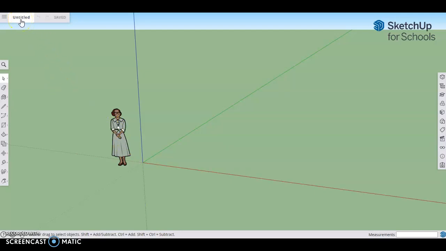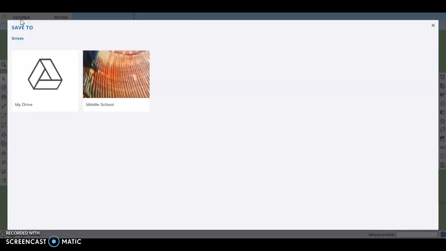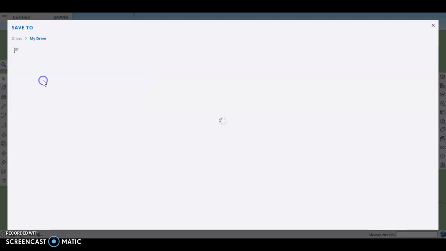So it's important at the beginning, when we open new files and make new models in SketchUp for Schools, that we click on Untitled, which will bring up a dialog box. Save to, and where do you want to put it? So we all have different files that we've been using. I have my Drive. Because I'm a teacher, I have a middle school folder as well. I'm going to click on my Drive.